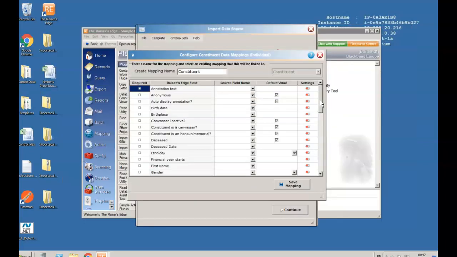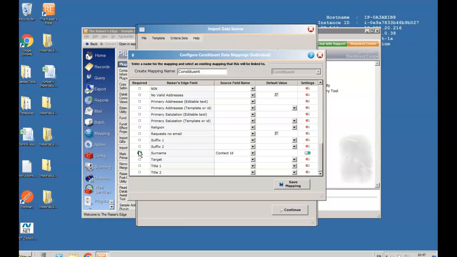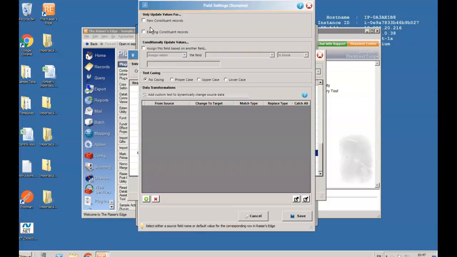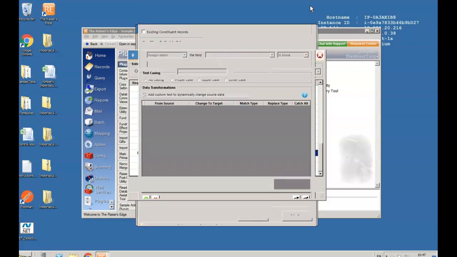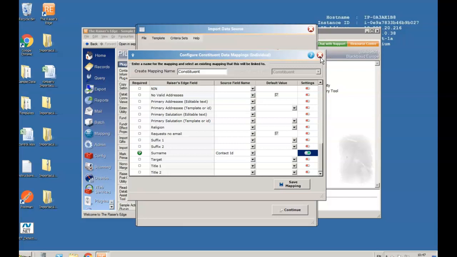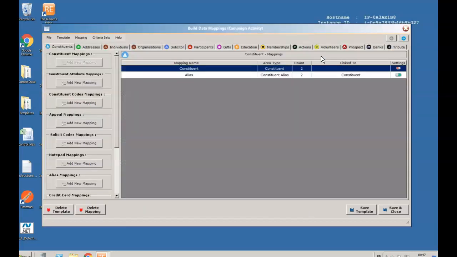But what I've done is ignore all the fields apart from the required field, which you can see with the green tick here for the surname. I've matched it to the contact ID, and in the settings, I've set it to not update any values. So all I'm saying here is that I'm not using the surname at all, and I'm not going to be creating any records because I'm updating records that already exist in Razor's Edge.